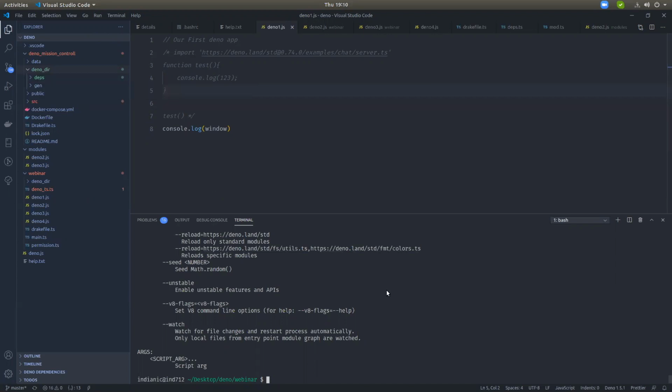And if at any time you think that a particular package or library has been updated, you can pass the reload parameter or option to explicitly tell Deno to download all those packages again and use the fresh ones.